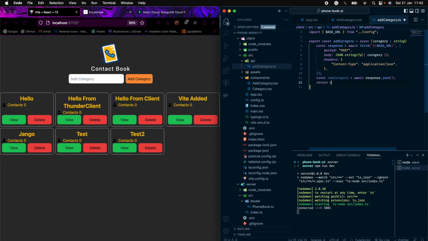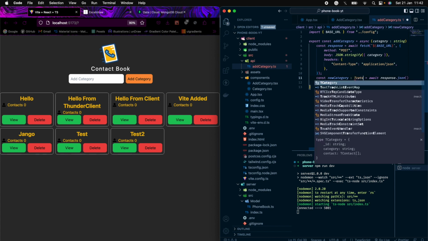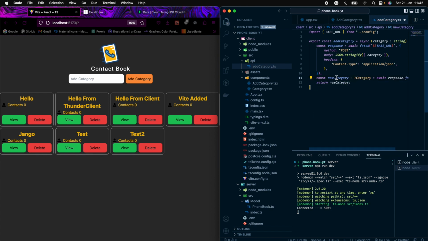Return new category. The category which will be coming in will be of type T category. You could also give it a return type of the function if you want to be pedantic about it.